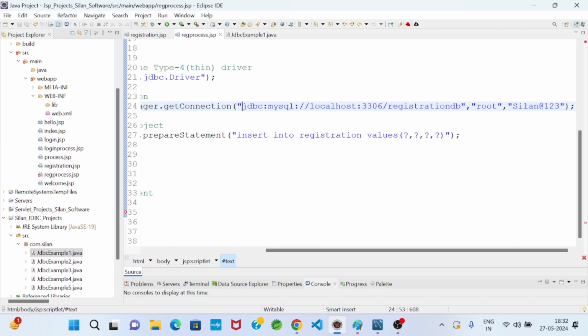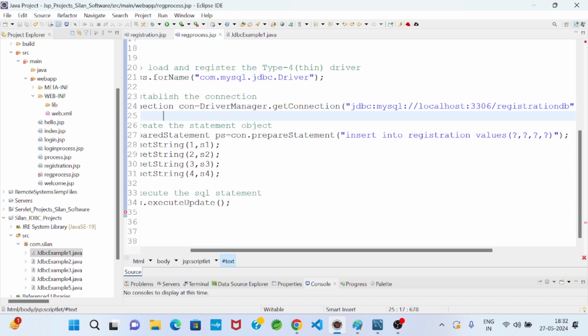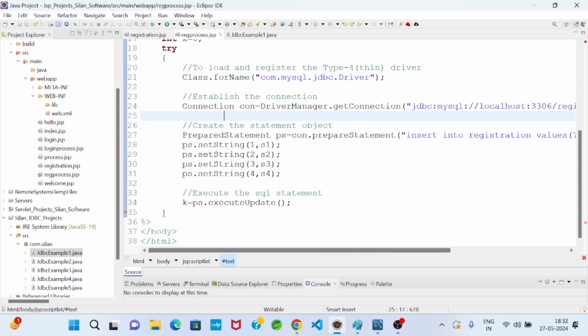Then the first argument is the URL. This is called the protocol, this is called the sub-protocol, this is called the server name, this is the port number, and this registrationDB is my database name. In this way, establishment of connection we have done.